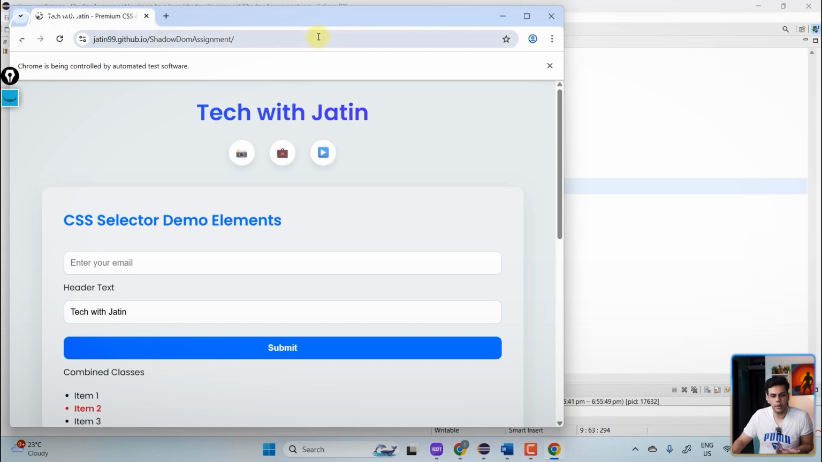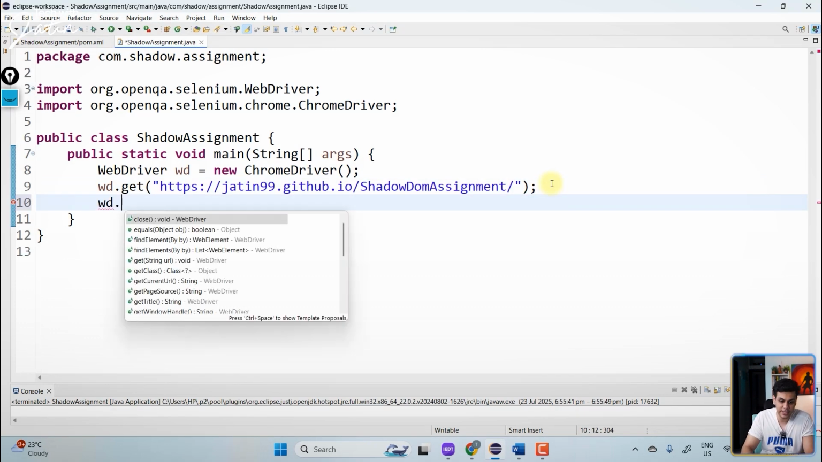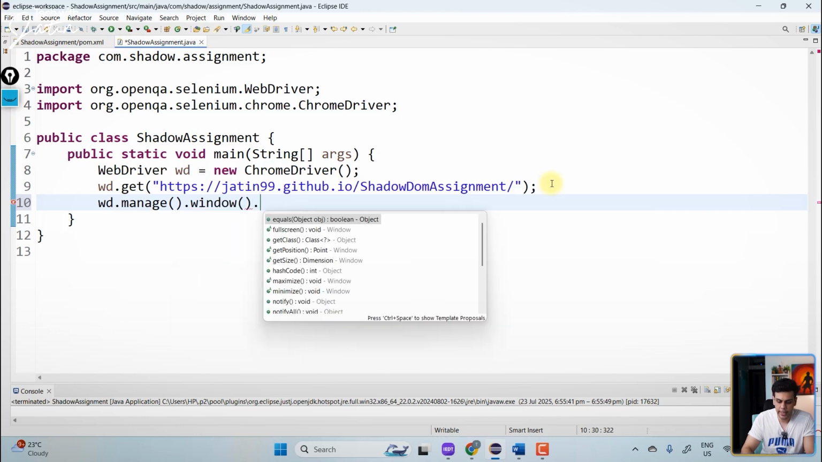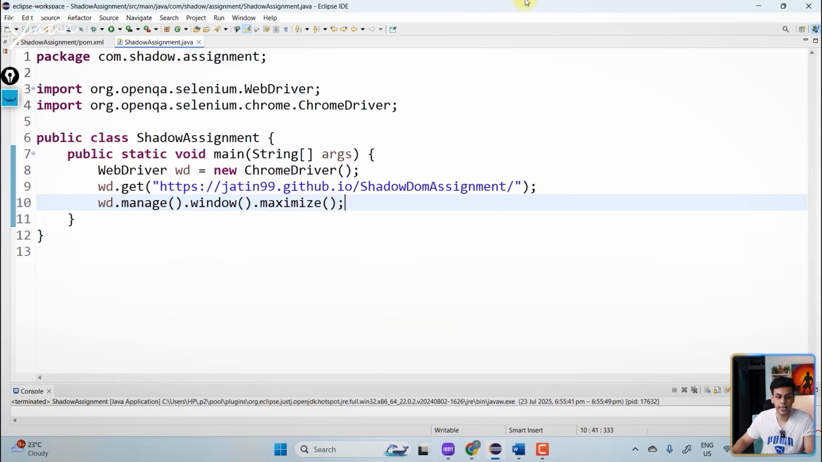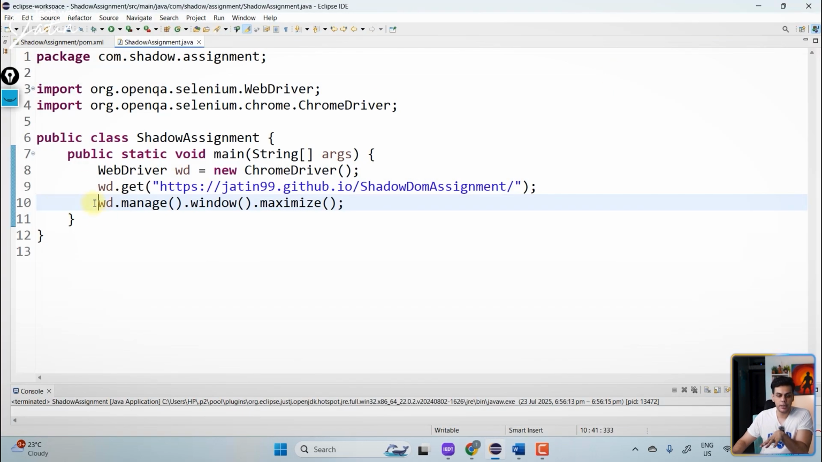But what is missing over here, guys? This window should be in the full screen mode. Now, a lot of folks love this line, wd.manage().window().maximize(). Pretty good line. Let's save it. Let's click on the play button and it works. It's going to maximize it. But the thing over here, guys, is there is something a little bit better than this.